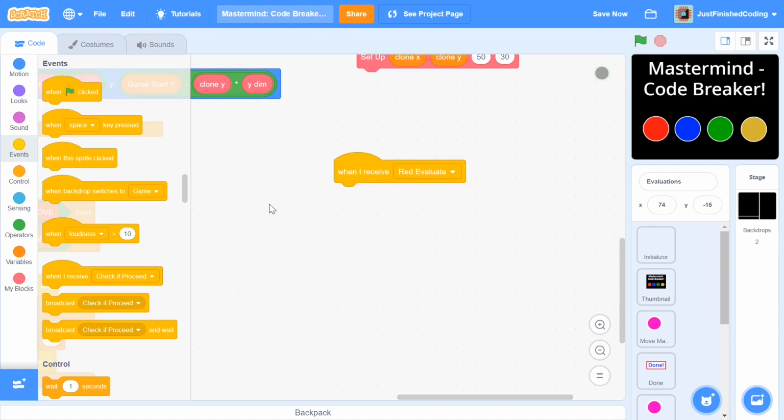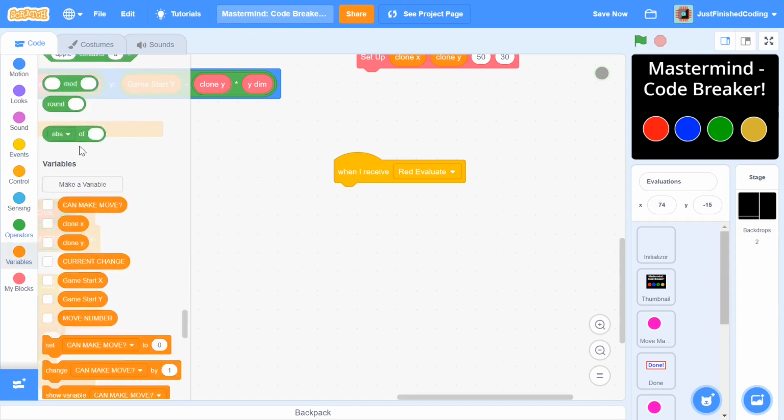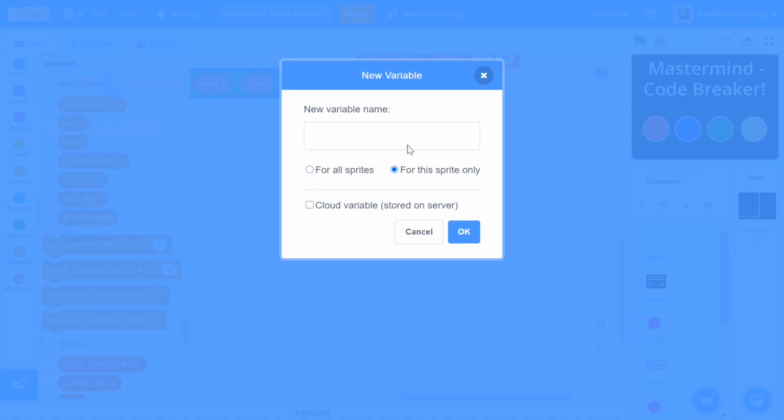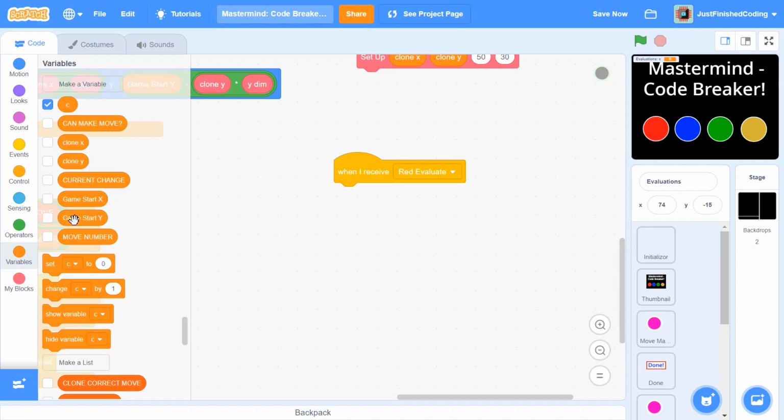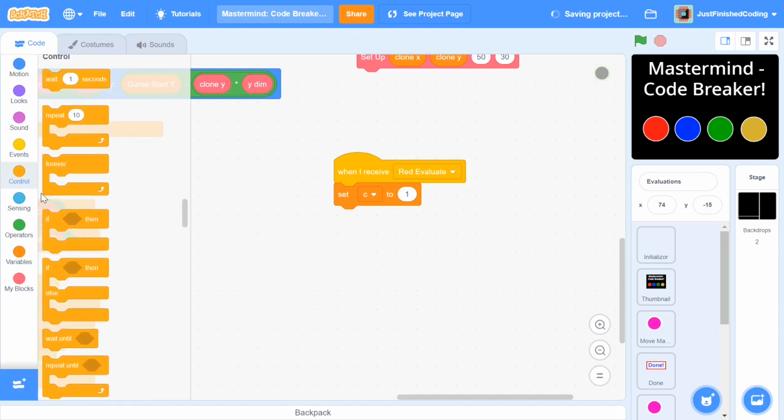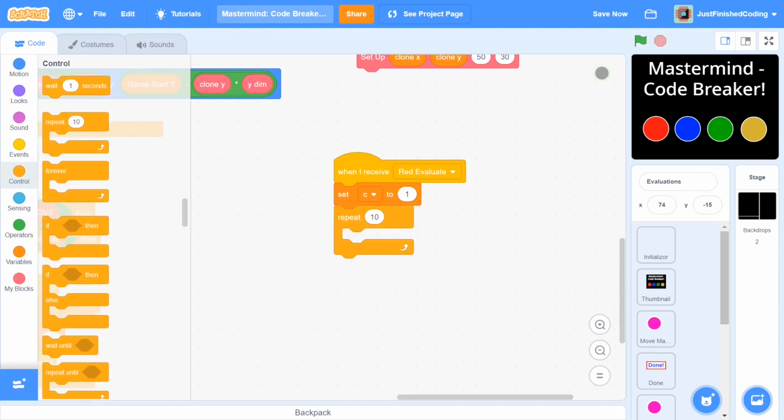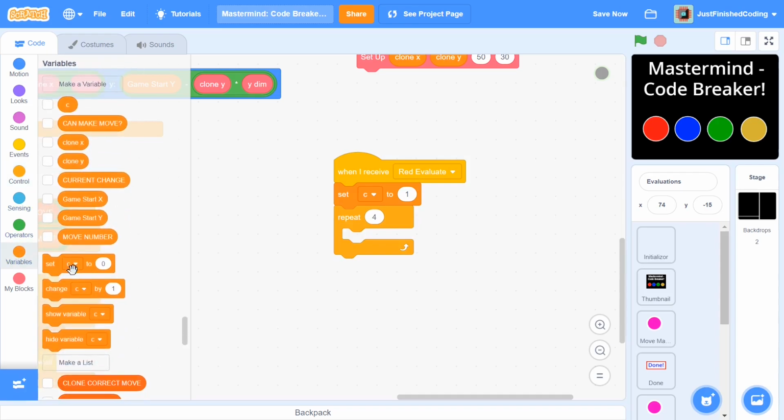Yeah, red evaluate. In this case, I'm first going to make a local variable or a private variable called C, and I'll be setting C to be 1 initially. So set C to be 1, and here I'm going to say repeat 4 different times, and each of the times I'm going to say change C by 1. And this is obviously going to be the last thing, but I want to make sure I add that in.